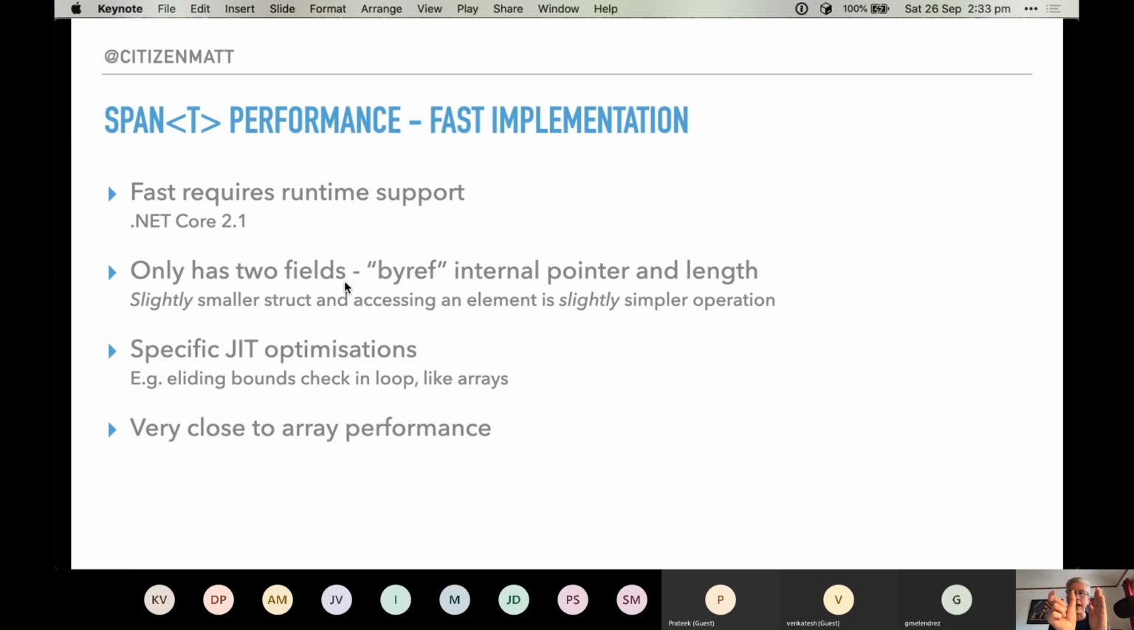I can point straight there and have a length. And so that's all it needs to keep. Slightly smaller than a struct, and accessing the data is slightly simpler. But again, it is useful. The runtime has some specific optimizations in there, so the JIT understands this type, and so it can do things like it does with arrays, and get rid of some of the bounds checking in a loop, and just make the accessing a whole lot better. It recognizes the type, and it can work with the type properly, and you've basically got the same performance as arrays.